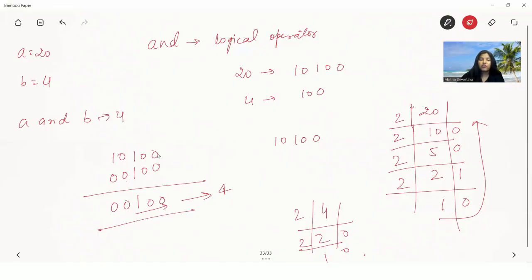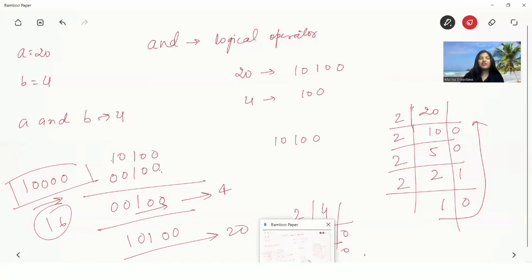What about OR? For OR, 00 is 0, 00 is 0, 1 is 1, 00 is 0, and 10 is again 1. Why? Because in OR, if any of the inputs is true, the answer is true. So 10100 is nothing but 20. What about XOR? 00 is 0, 00 is 0, 1 and 1 is again 0 because similar values came out as 0, 00 is 0, dissimilar values, so 1. And when you convert this value into an integer, it gives you 16. So this is how you can calculate the value. I hope this part is clear.